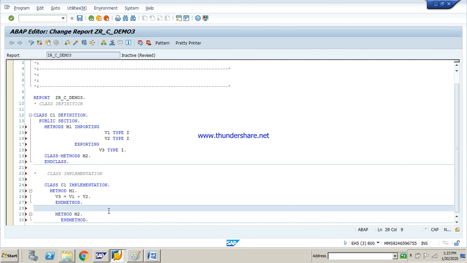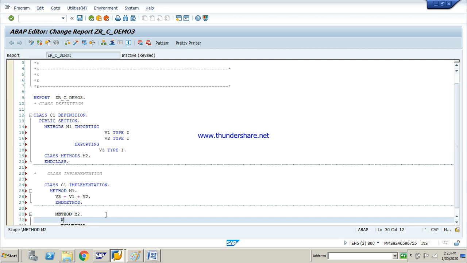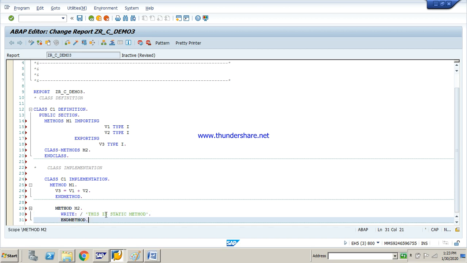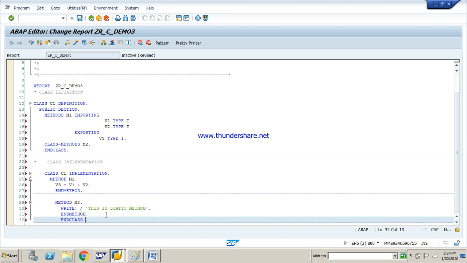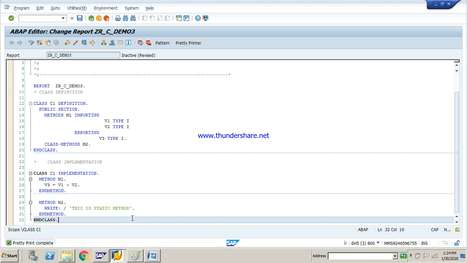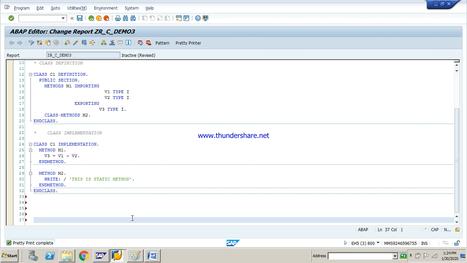In this method, this is a static method, right? This is a static method. Clear? Now end class. Then it will be like this. Now create an object.